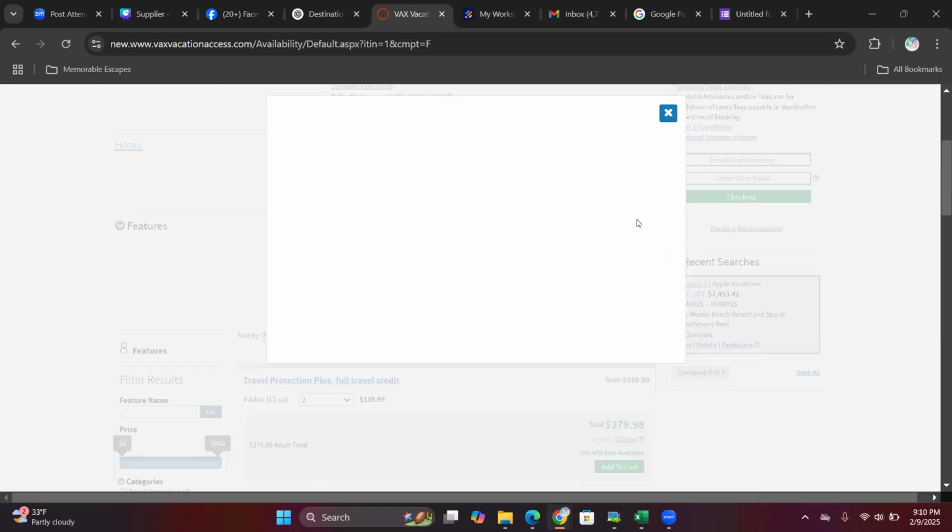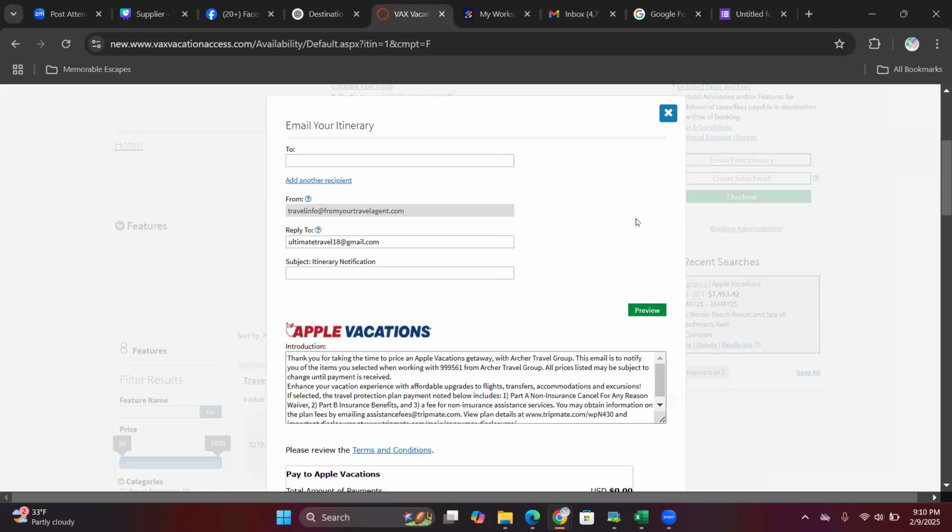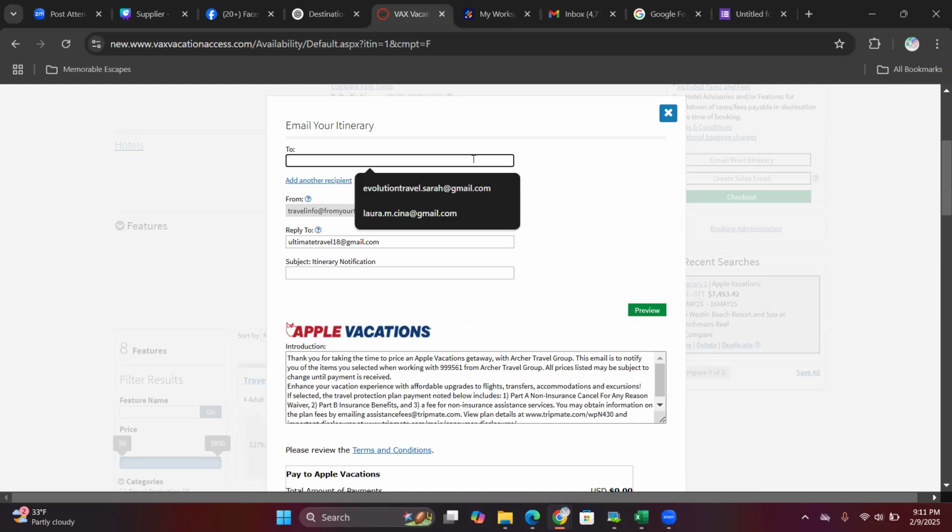Now I learned the hard way, but you never want to send it directly to your client from VAX, just because if they receive it, it'll say Apple Vacations on there, and they can go directly to them and book it themselves. And I had to learn that. I had a huge booking back when I first started, and it was a big party, and I didn't know. So I sent them this, and they went directly to the supplier and booked themselves. I was so upset. So I learned the hard way, but make sure you don't do that.